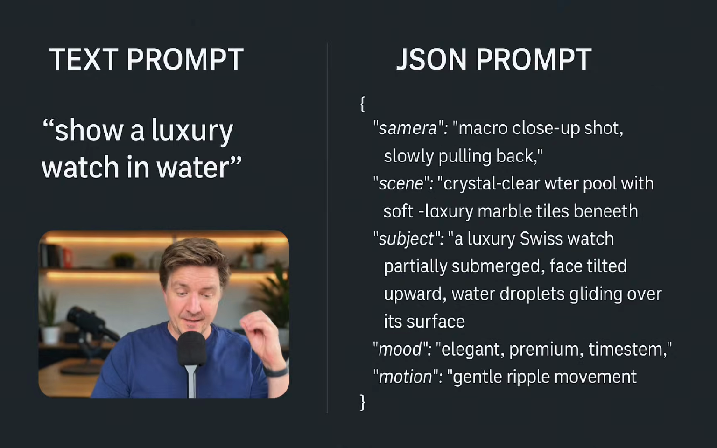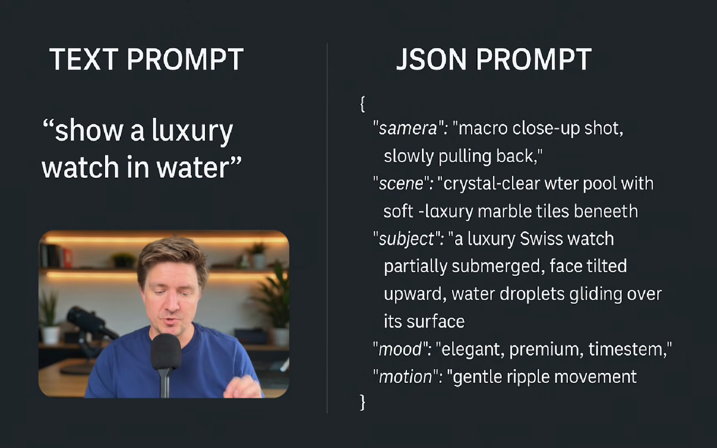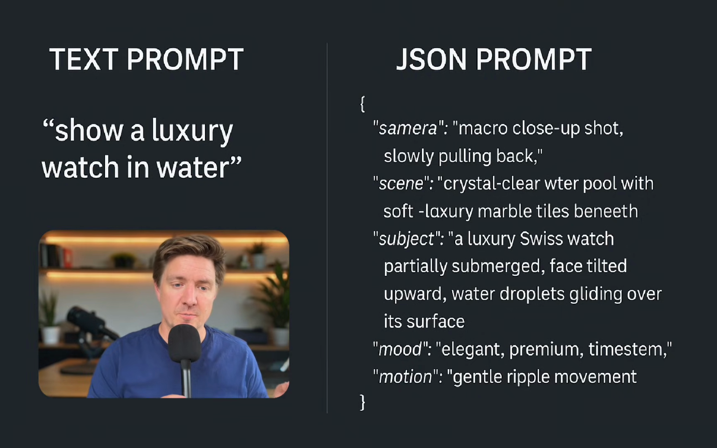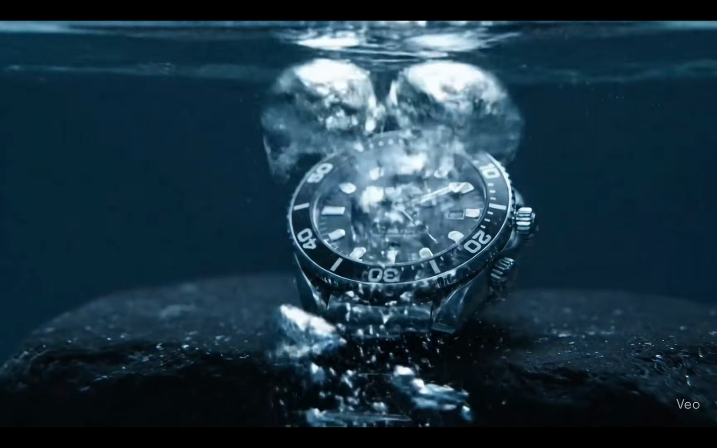Check this out. Here's the same idea done 2 ways. Natural prompt, show a luxury watch in water. Simple JSON prompt, scene, dark room, subject, watch in water, camera, macro lens, lighting, blue underwater glow. You can already see how much more cinematic and consistent this will be, especially for controlling your scene, your camera, and your lighting.